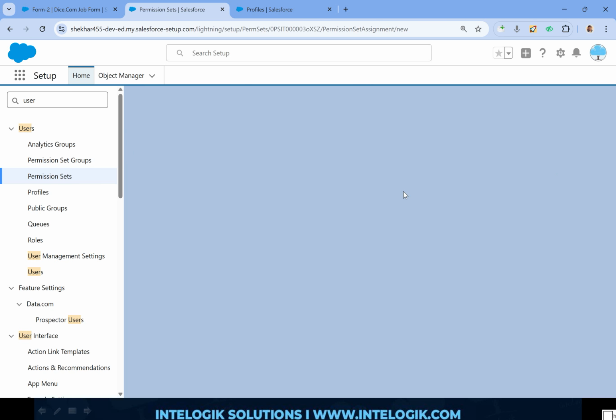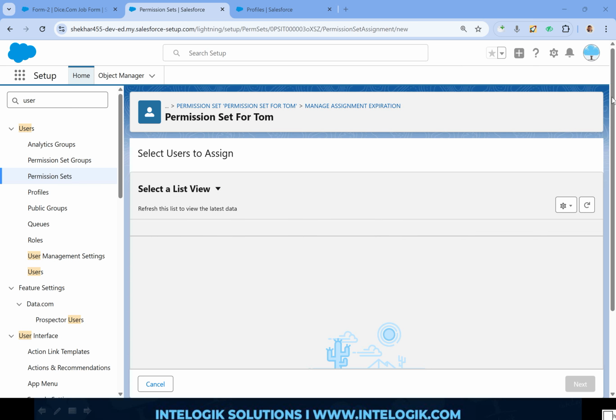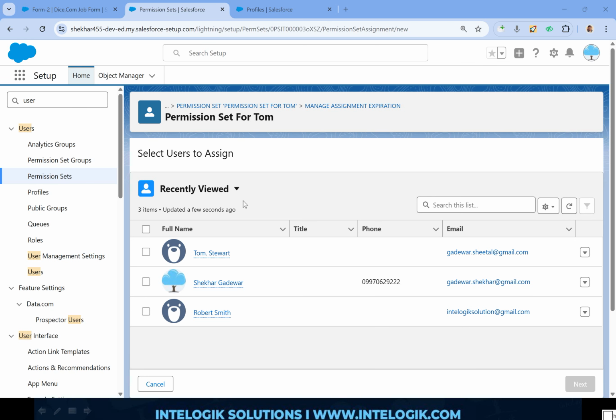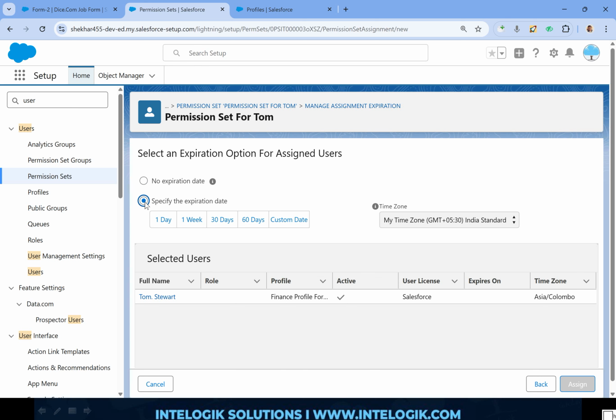Here, click on add assignment. In that, you can select the list, that is, let's say, active users or recently viewed users. Okay, recently viewed is best. In that, let's say I'm selecting Tom to add in this permission set. Click on next. Now, this permission set extra facility that you are giving should be for what duration? No expiration date or any specific date. Okay, I'm selecting specific date.